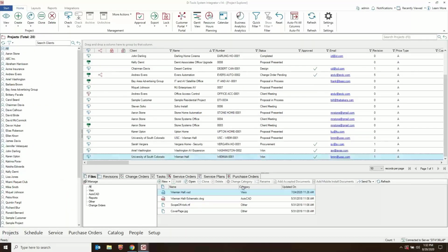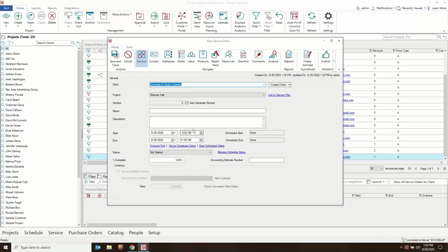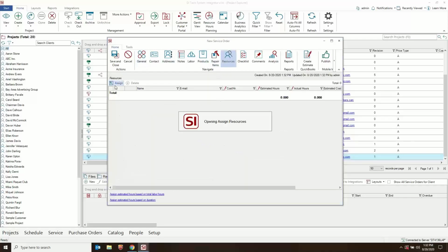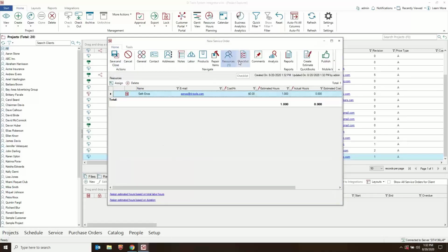I'm going to scroll down, and let's create a service order here. So I have a project here, and I'm going to create a quick service order. There we go. And I'm going to say wellness check. And I am going to add myself as a resource before I forget, so I can actually show more functionality here. So there I am as a resource.